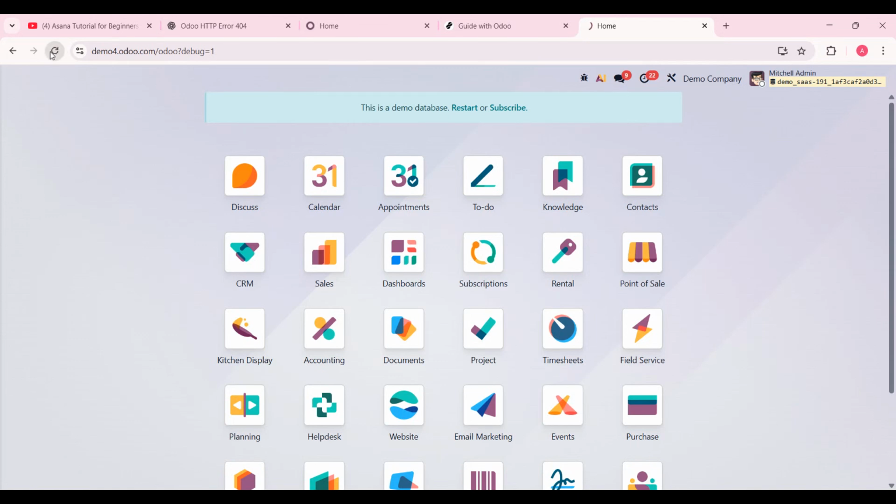If you're using Odoo online or a hosted environment, go to the Odoo settings or management panel and confirm that your database is active and not archived or deleted. An inactive database can also trigger a 404 error when you try to access it. Make sure the database is selected correctly and that you're using the correct URL associated with that database.